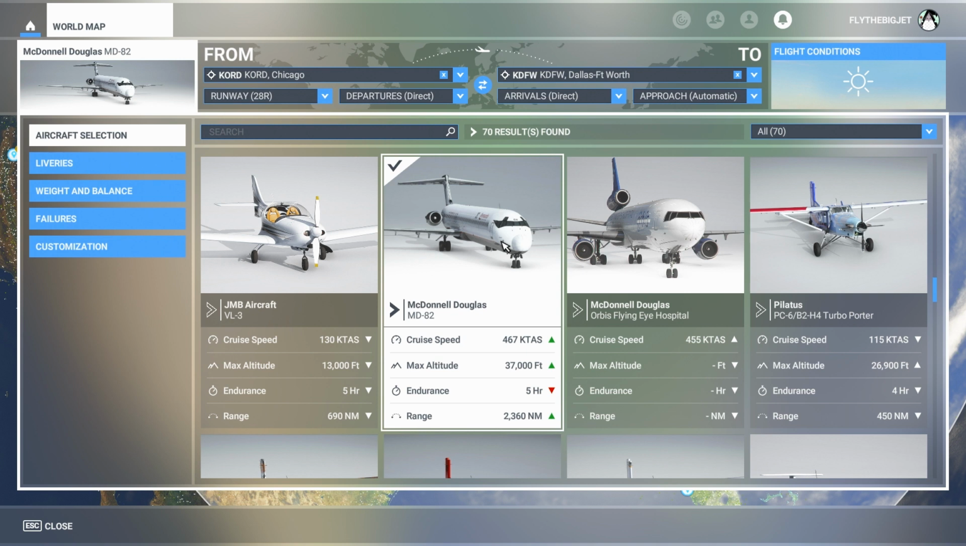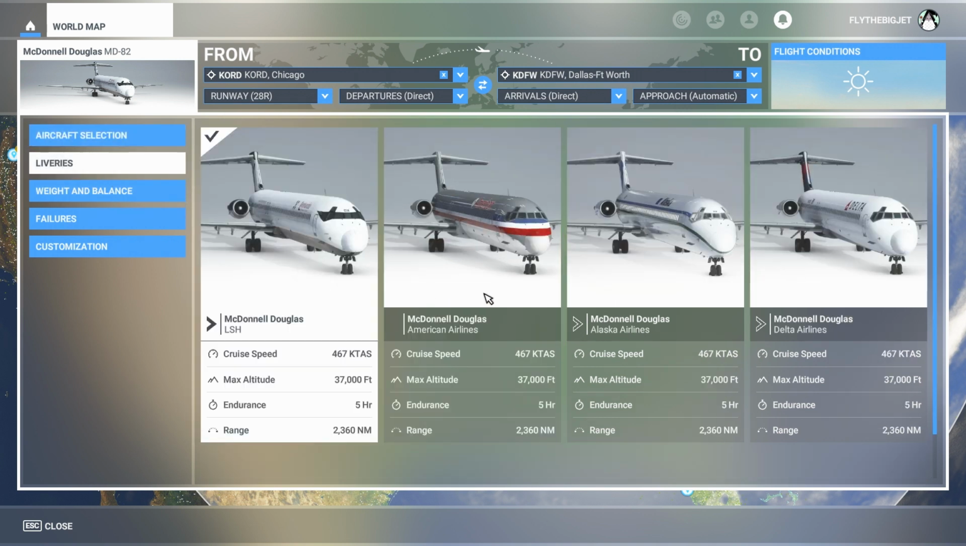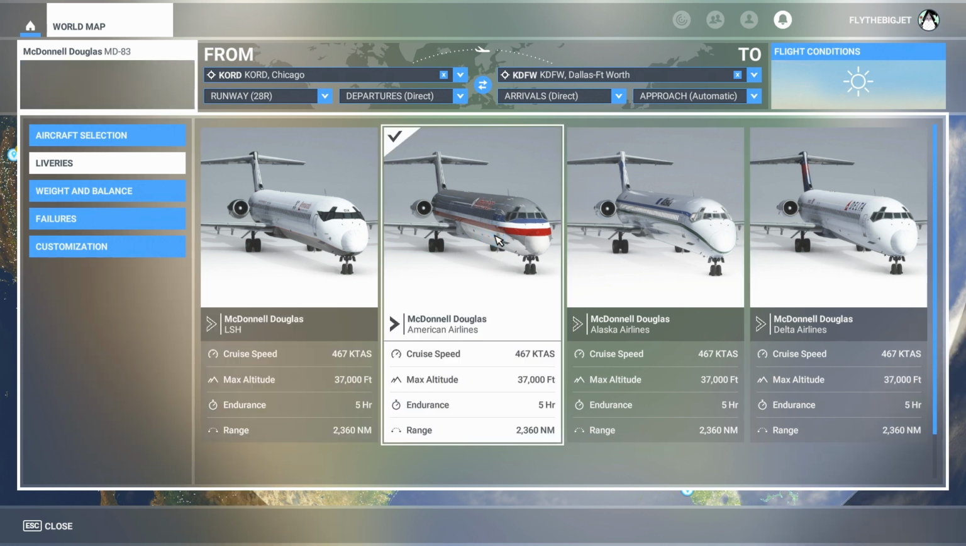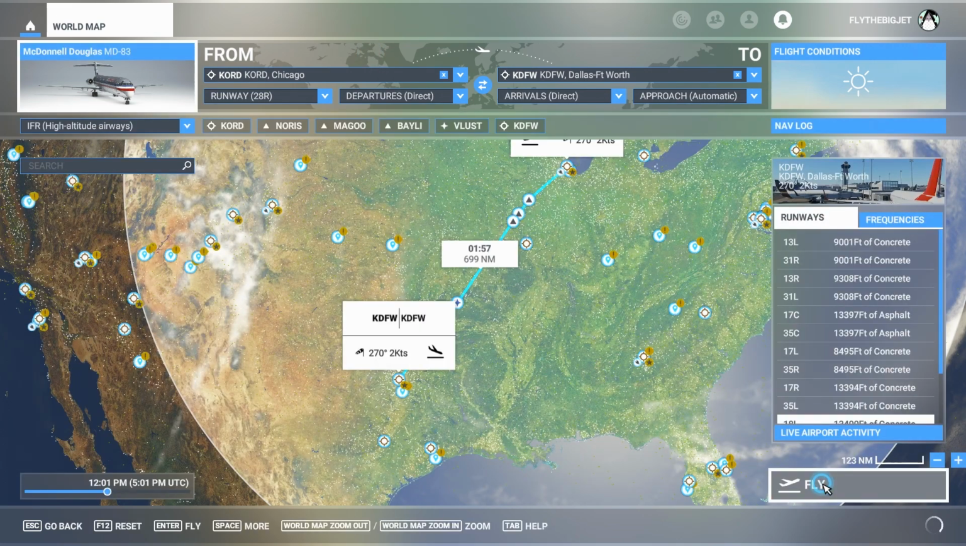So we can go ahead and check to see if our liveries made it. And there we go. We've got the American, we've got Alaska, and we've got Delta. So they all made it. I'm going to select this one, and we are going to go back to our flight plan that we did, our officially unofficial flight plan. So I'll just click up here and we will start the flight.